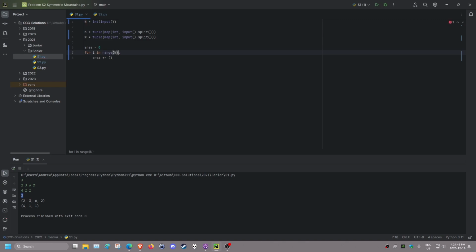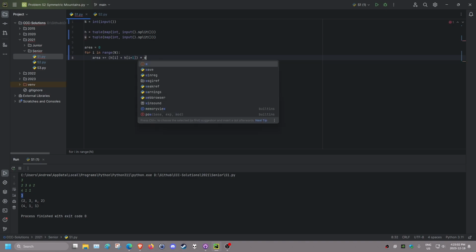We need the first base, so that would be height i. And then we need to add the next base, which is i plus 1. And then all of this we need to multiply by the height. So in this case it would be the width. So they've kind of tilted it on the side to try and confuse us.